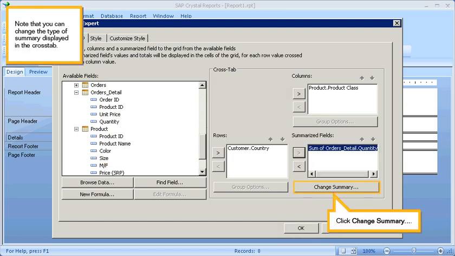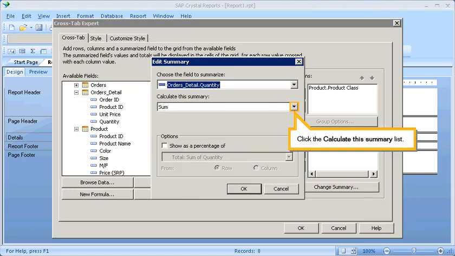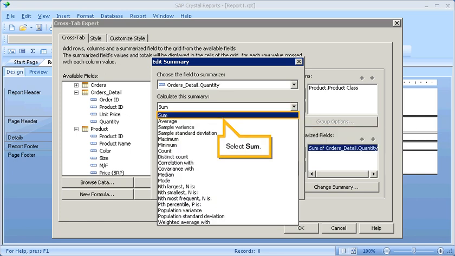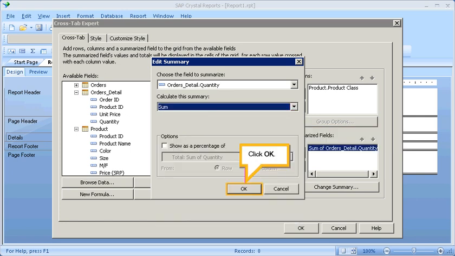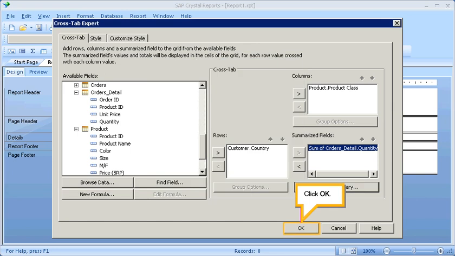Note that you can change the type of summary displayed in the crosstab. Click Change Summary. Click the Calculate the Summary list. Select Sum. Click OK. Click OK.